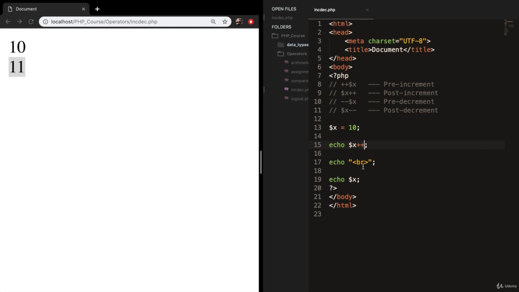And the same thing can be done to decrement. So let's remove the two echoes. Let's add two minus signs in front of the echo. Let's save it, refresh the browser, and you can see that the output is 9. And what this basically does is it will subtract 1 from 10. But because it's in front of the variable, it will be first subtracted and then the variable will be printed out.